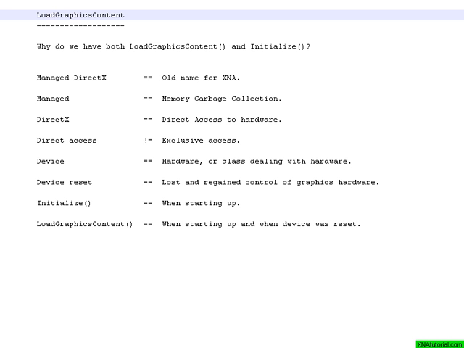Before we move on to actually code something, I want to go over one more thing. I have a question. Why do we have both the load graphics content method, which initializes to graphics card memory, and the initialize method, which initializes variables to the RAM on the motherboard? Why can't we just mix them up and do everything in initialize? Well, let me do the long explanation so it sticks.